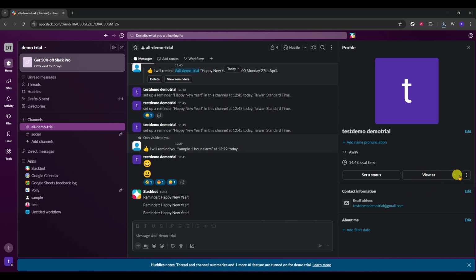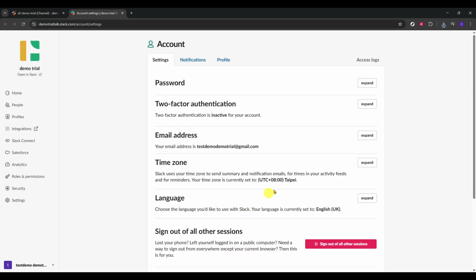In the top corner of that profile panel, you'll see a three-dot menu. Open that menu to reveal additional actions, then choose Account Settings. Slack will open your account page in your web browser. On that page, make sure you're on the Settings tab. If you don't land there automatically, click Settings at the top to bring up the correct section for account changes.